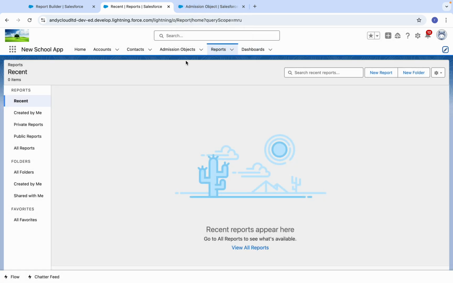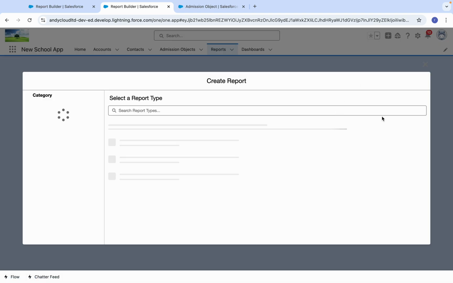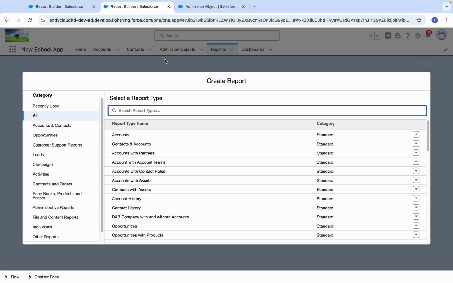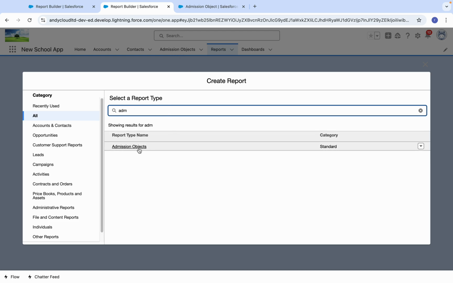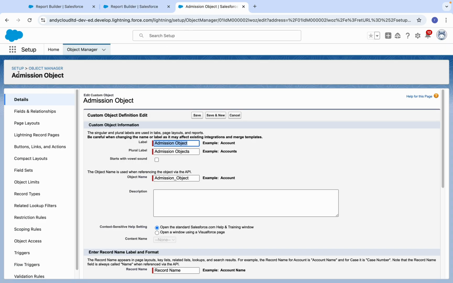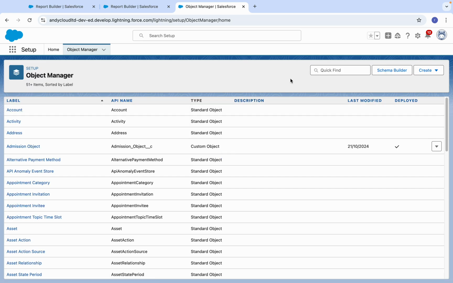And then you need to click on the report button, click on new report, all. You need an admission object report, how will it come? Find admission object, so it will not come. How will it come for a new object? You need to go to object manager. In the same object you need to go and click on edit. One minute, let me do it again.